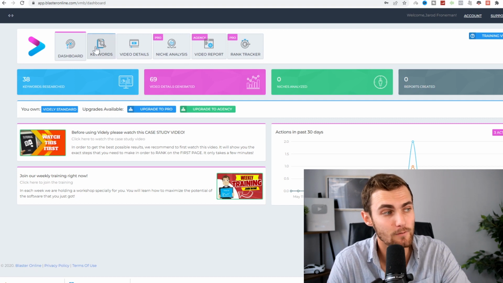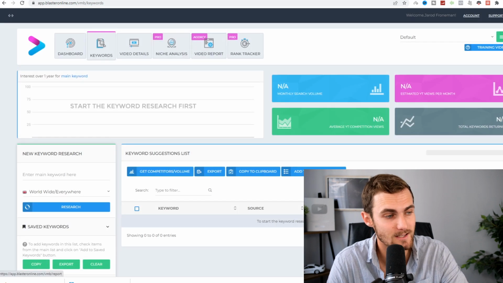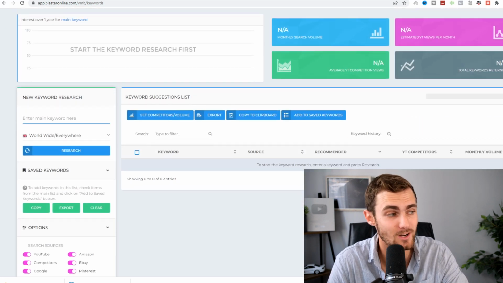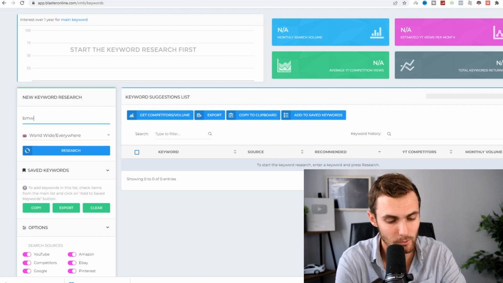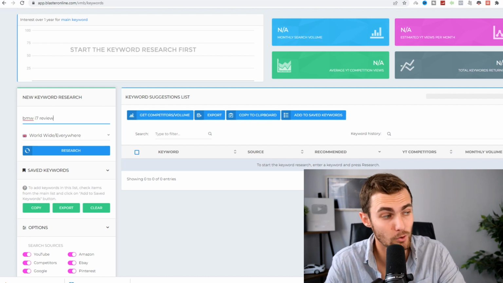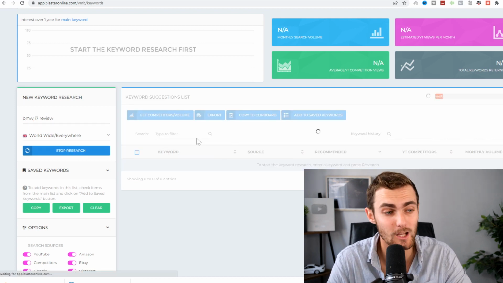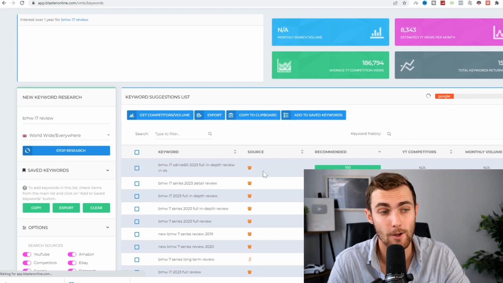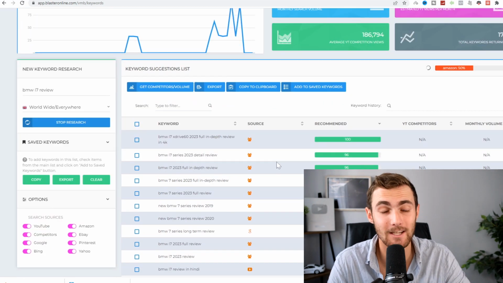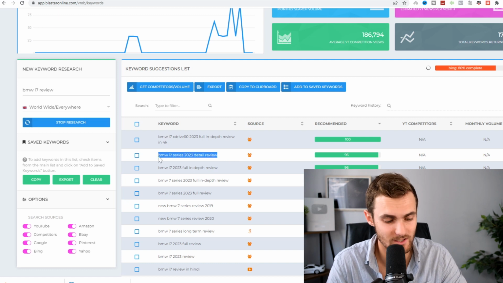If you come over to the keyword section of this tool and click on keywords, it's going to take you to a section where you need to type in a keyword. We can type here, for example, BMW i7 review, click on research keywords, and it will load up a whole bunch of keywords with their source, the recommendation of use, and keywords that we should use for the title of our video. For example, we can use this keyword over here.